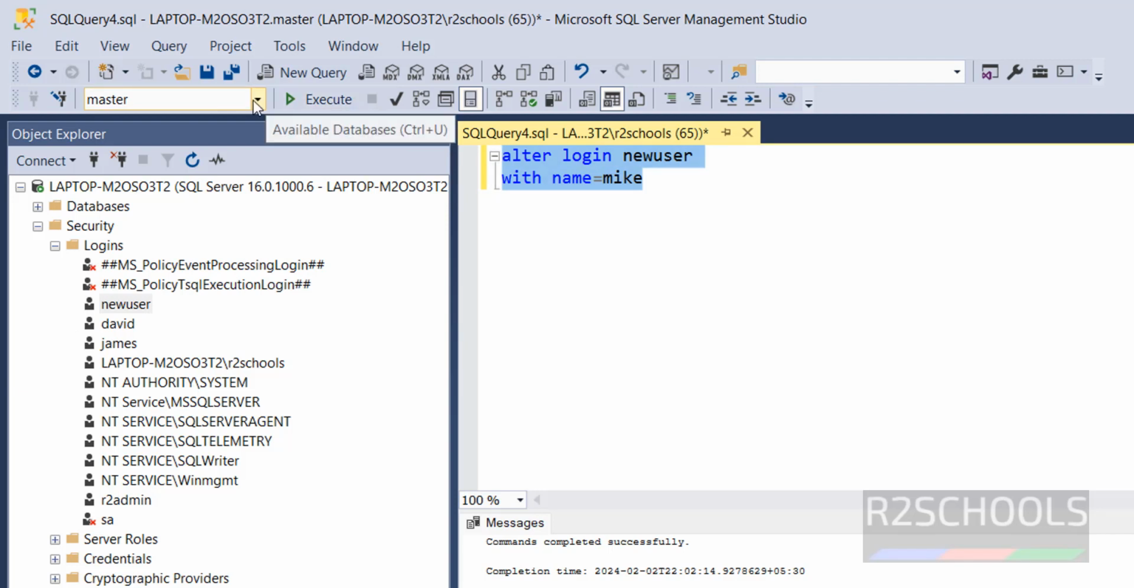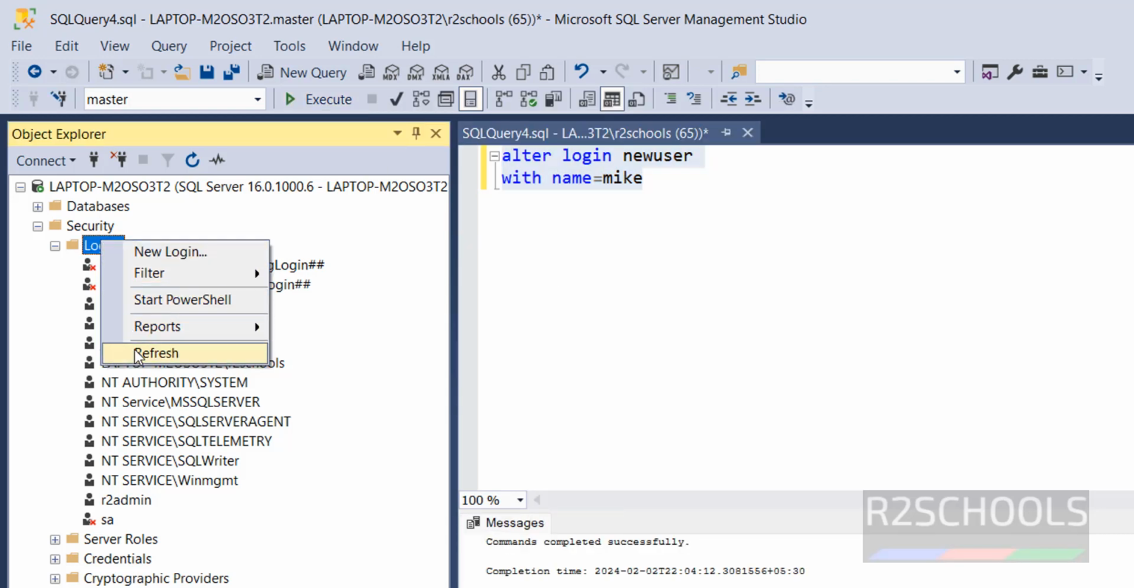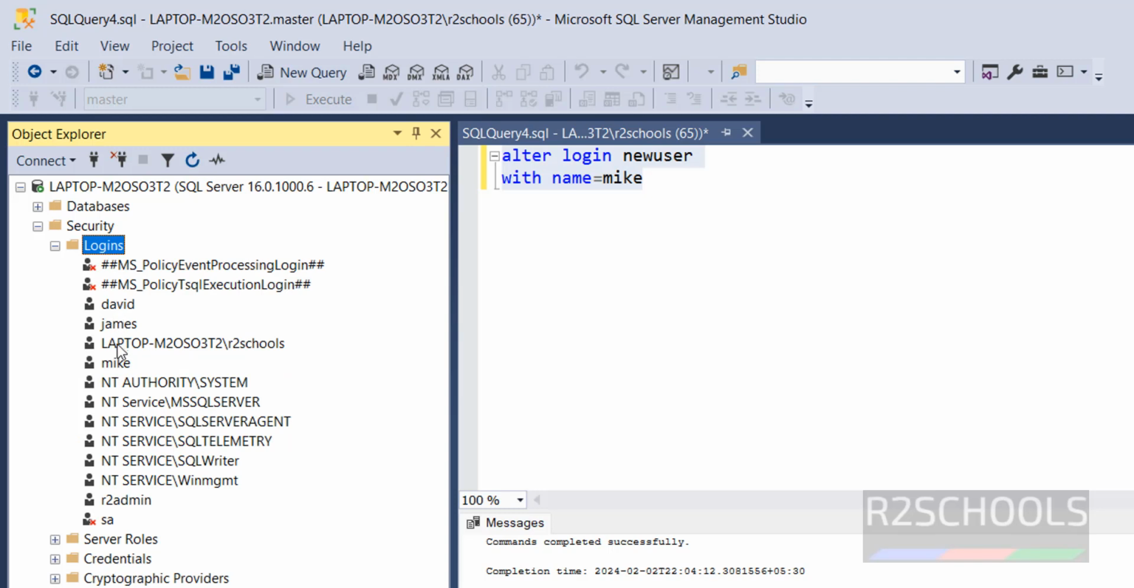Select the text. Also in the drop down, the database name must be master. Then click on execute. It is success. Right click on logins and refresh. See, there is no new user.